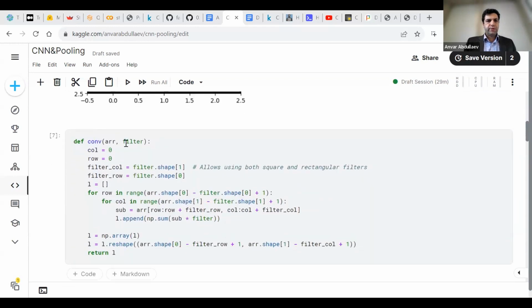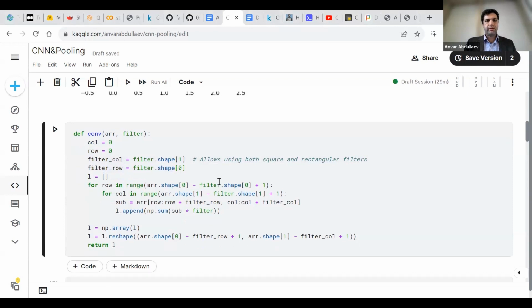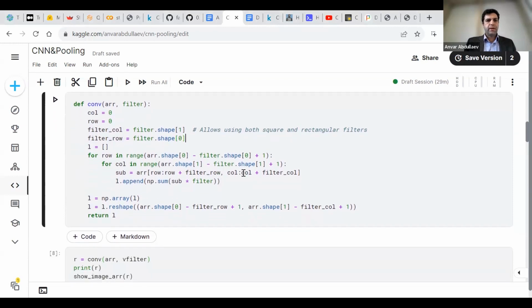And the convolution process will take the array, so our original 8 by 6 array, and run the filter through that array. Now I have put these two lines here to determine the number of rows and number of columns in the array, so that we could accept both square and rectangular filters in our convolution function. And essentially, as a result of the convolution, we expect to have the new shape, which is going to be equal to the original shape size minus the filter shape size plus 1.